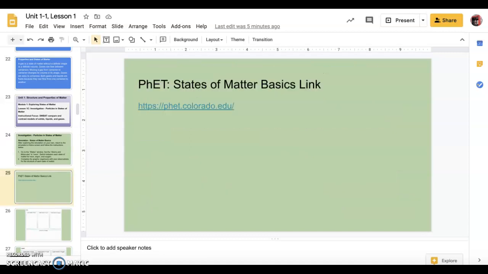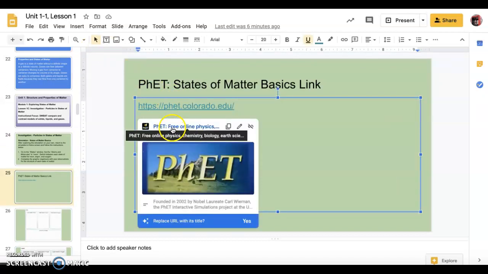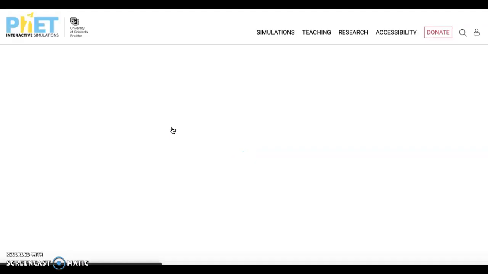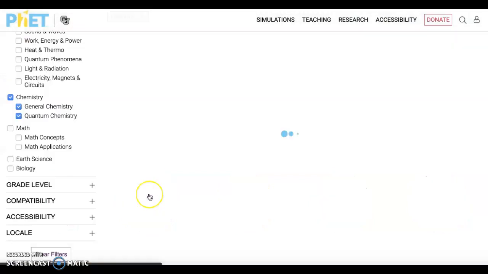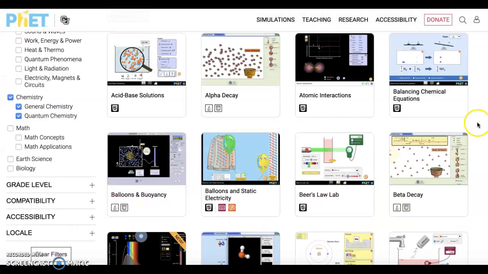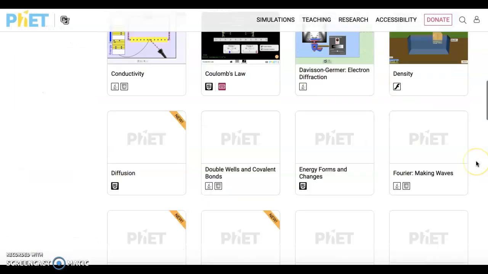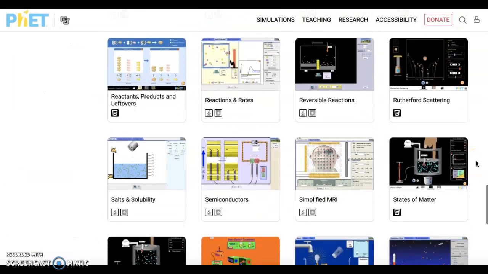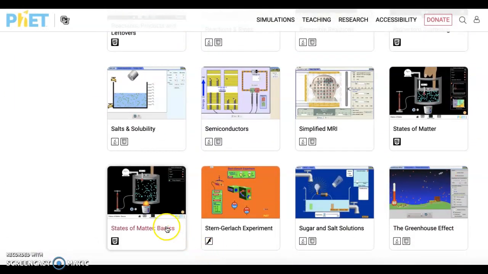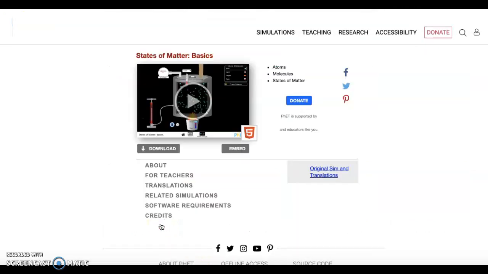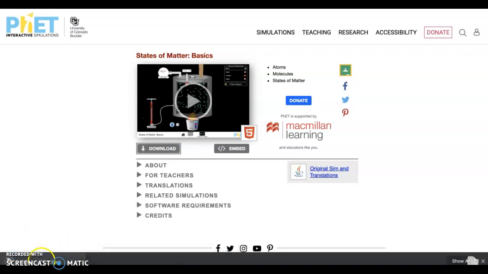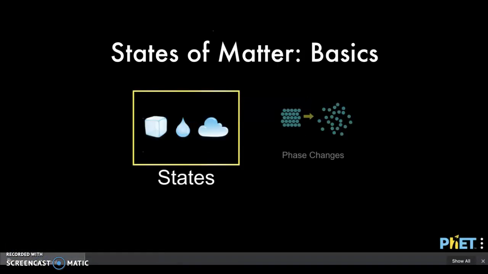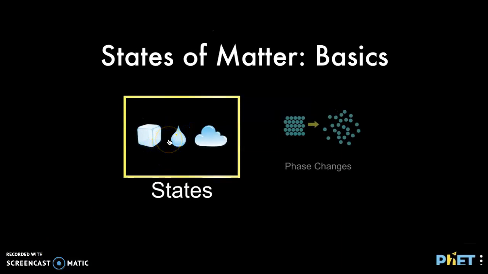We're going to go to the next slide where there's a link. I'm going to click on the link. The video will be found here as well. And once I open the link, I'm going to scroll down to chemistry. All of the simulations are in alphabetical order, so we need states of matter basics. So as I scroll, I'm going to come down here and I'm going to see states of matter basics, and I'm going to click to open. Then I'm going to click download and open the link.